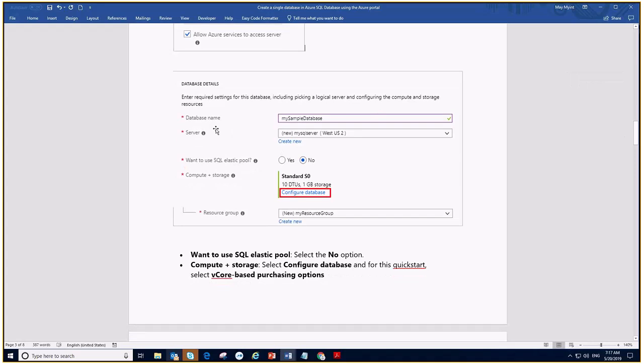But anyway, when you scroll down, you're going to put the database name. Now you're going to put the server. Now, we're going to say, want to use SQL pool? No, we're going to add that later. Compute storage, and we can select configure database.